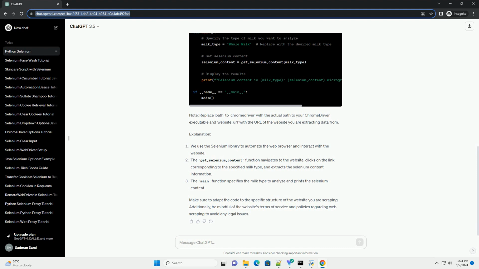Prerequisites. Code example. Note: replace path_to_chromedriver with the actual path to your Chrome driver executable and website_url with the URL of the website you are extracting data from.